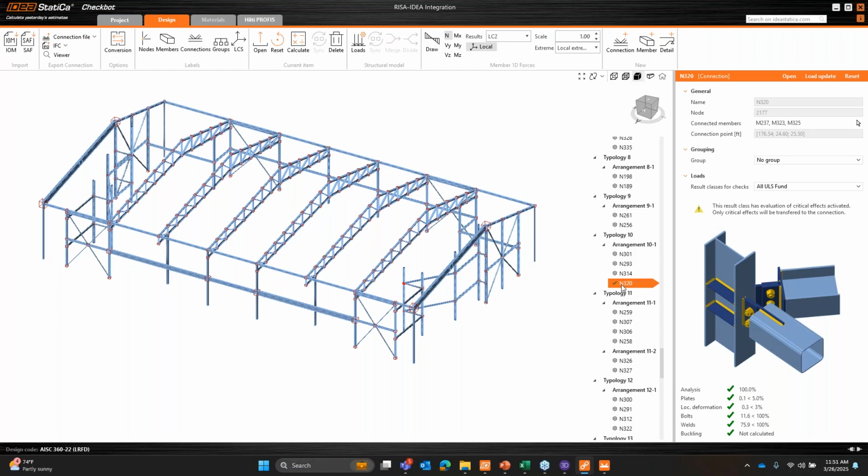Once the analysis is finished for all of the connections, on the left side is where you get the status. You either get a check mark, a prompt stating that you have to run it, or a red X stating that the analysis failed. If it failed, you can go into a particular node, open it in connection and see what exactly failed, or which exact plate or which exact bolt is failing. Okay, great.